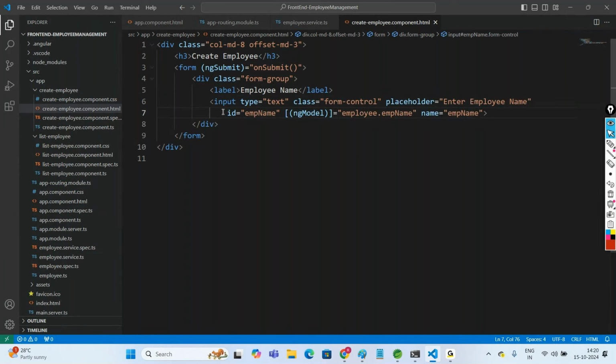So we are creating an employee name label and we are creating one text field, and the placeholder we are giving as enter employee name. The ID given to this input text field is emp name and we are applying ng model. This is for two-way data binding and it says employee.emp name, and the name of this text field we are giving emp name. So in a similar way, you can go with the other form data.